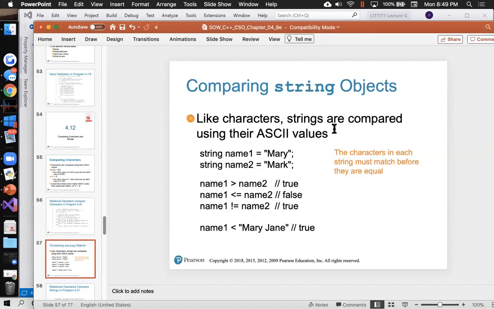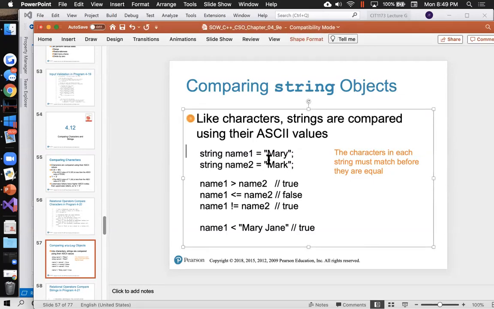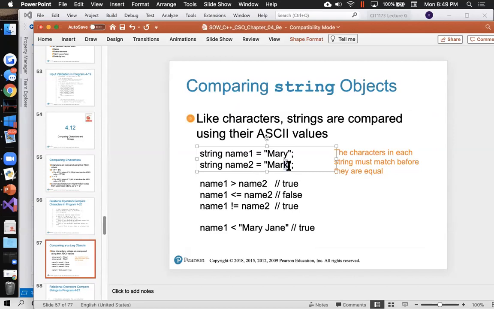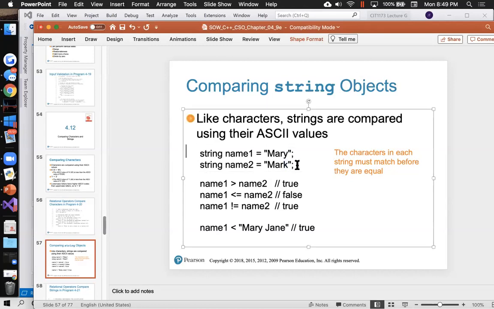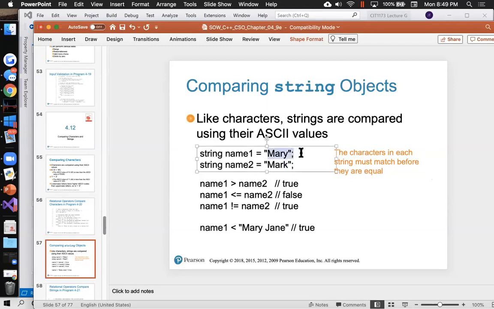Like characters, strings are compared using their ASCII values. So which one is greater, Mary or Mark? Well, K comes before Y, so Mark would be less than Mary. So the one that said that name1 less than name2 would be false, because Mary is greater than Mark. So is name1 less than or equal to name2? That's definitely false. Is name1 greater than name2? Yes, it is, because Y has a greater value than K.